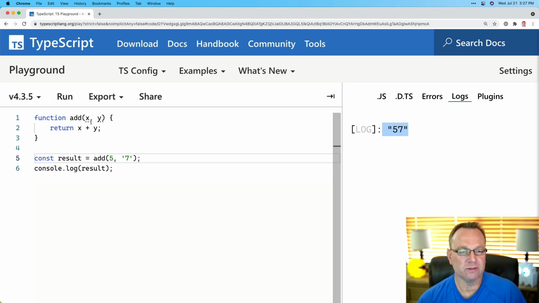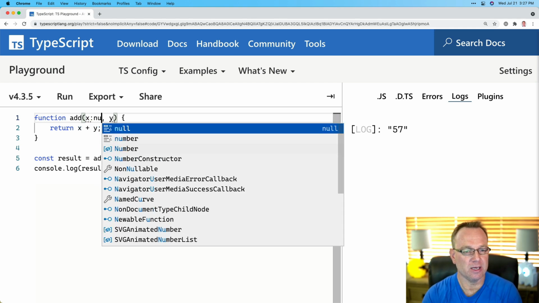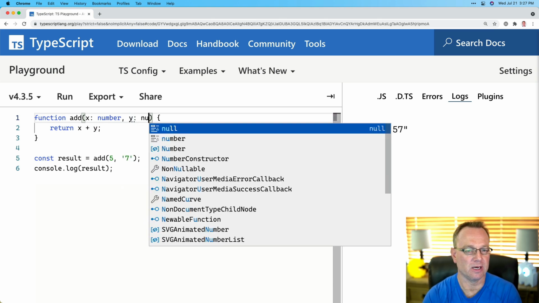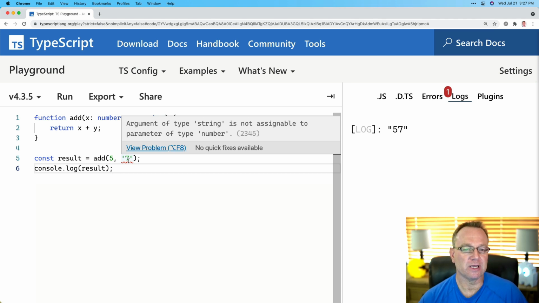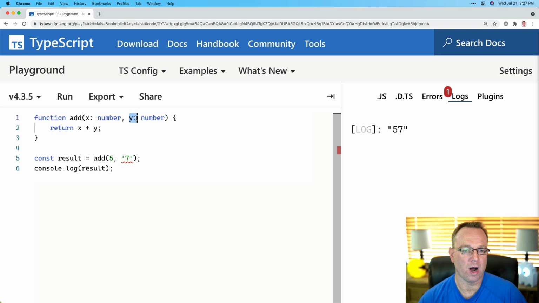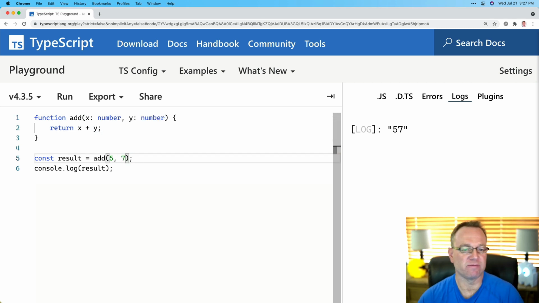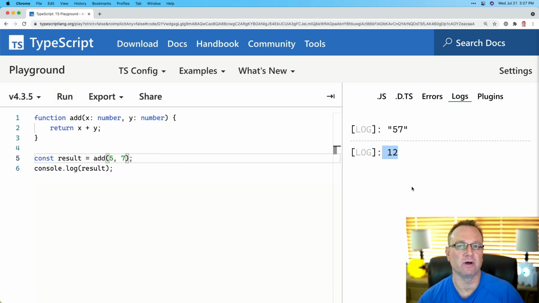Well, what we can do is add some guardrails so that we don't have these types of problems. This one's pretty obvious. I mean, it's only 6 lines of code total. But I could come in and say I'd like this to be a number and I'd like this to be a number. And now notice what happens here. All right, we get an error. Argument of type string is not assignable to the number y up here. So of course, I'd have to come on in, I'd have to fix that. And now if we run it, you'll notice we get the expected result of 12.